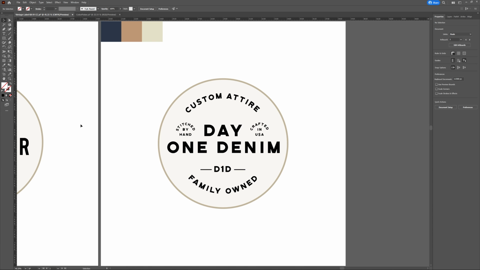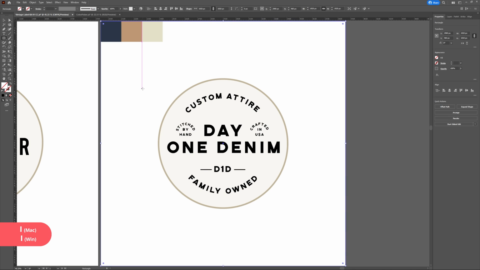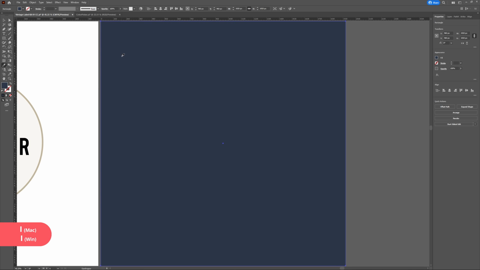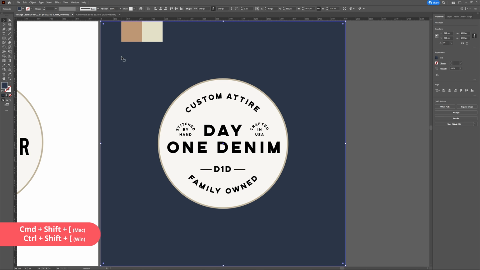So I'm actually going to start by adding a background color. To do this, I'm going to hit M on my keyboard to access my rectangle tool, and then I'm going to draw a rectangle the size of my artboard and use the eyedropper tool to select my blue. Then I'm going to hit Ctrl, Shift, open square bracket to place it behind my logo.